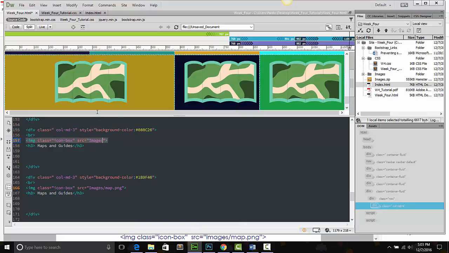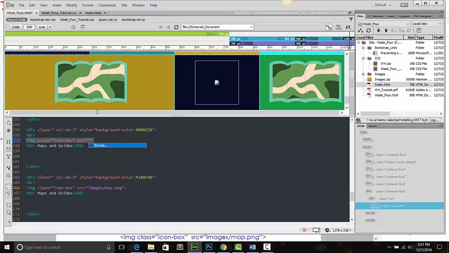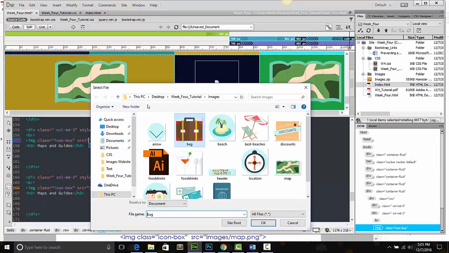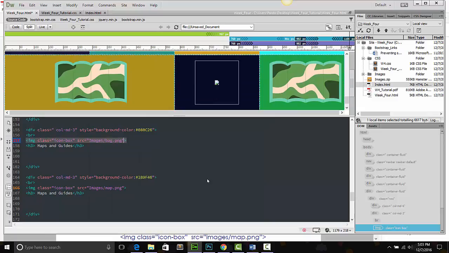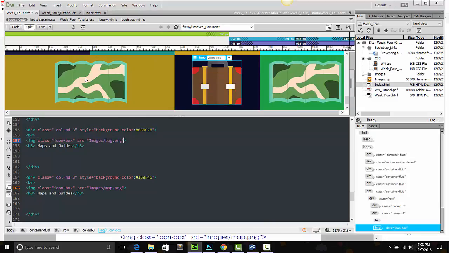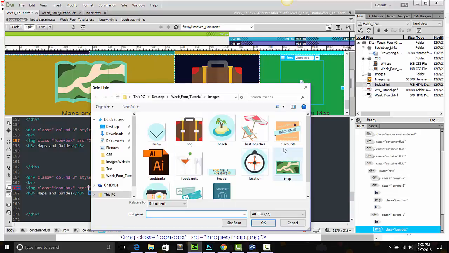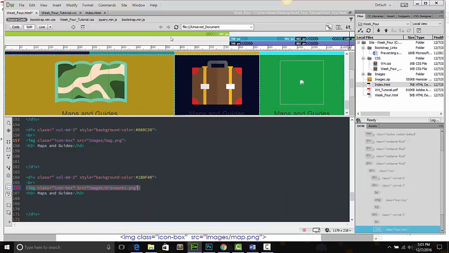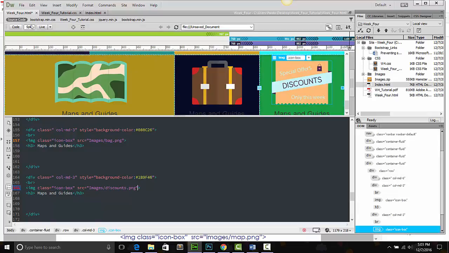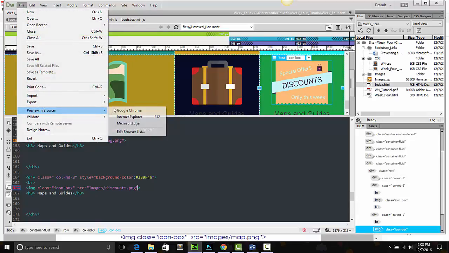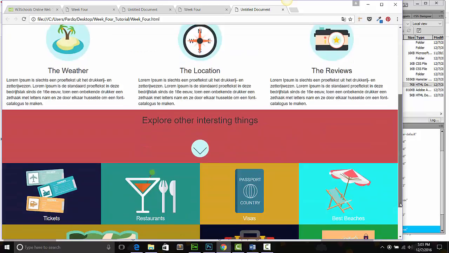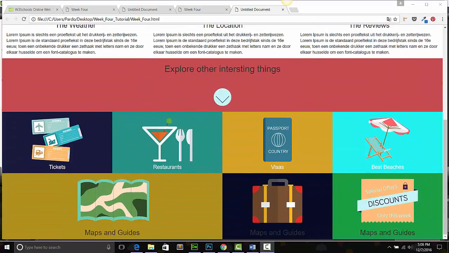Then we just swap the images over. Let it catch up on itself. That's that one here, and the last one is the discounts. Just preview this, see how it looks. So this is all looking good.